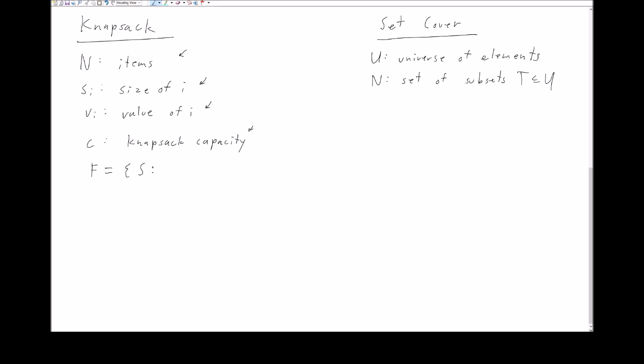So this is going to be the set of all sets such that if we look at the size of the items and sum up the size of the items inside of this set, it's going to be less than or equal to our knapsack capacity. Our objective is to find the set that maximizes our cost function. And in this case, our cost function is to sum up the value of all the items in our set.